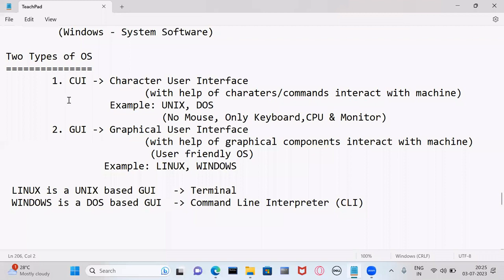Now I showed what the difference is between CUI and GUI. The black window we saw is nothing but a character user interface, and what we are seeing graphically is a graphical user interface. DOS is a command line interpreter, which is a character user interface. The graphical version of DOS is Windows. Both are the same.